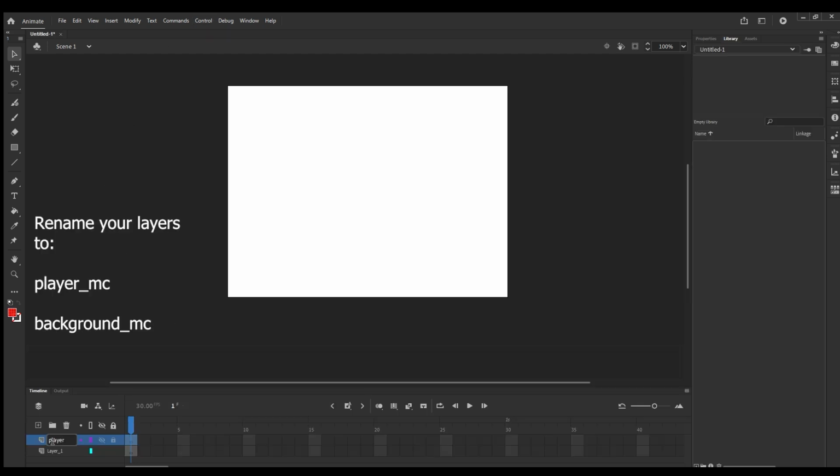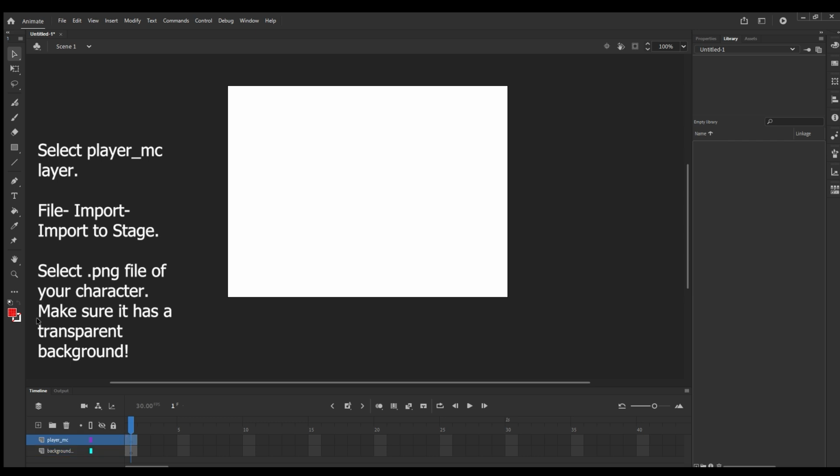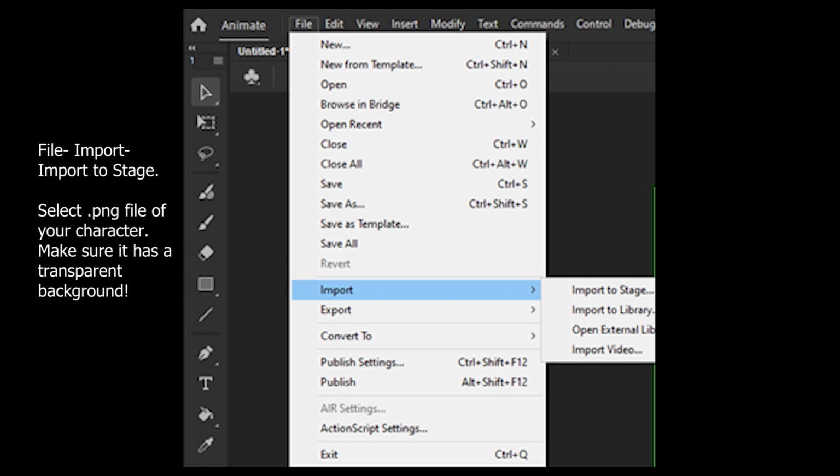First, we're going to rename our layers to player_MC and background_MC. So it's very important that we have separate layers for separate things in our game. And on player_MC layer, we're going to file import your PNG document of your character, one of your frames, the first frame of your character from Photoshop. So it should be a transparent PNG document that you import here.